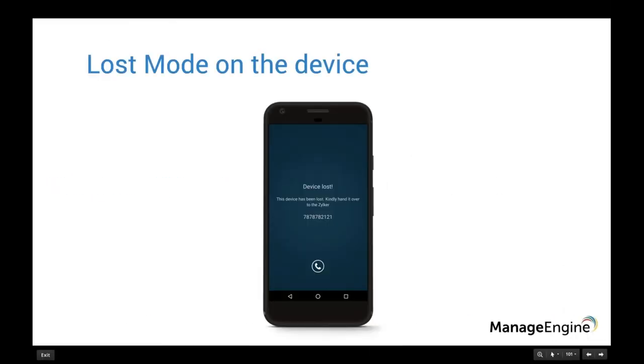So let's see what happens on the device once Lost Mode is enabled. As you can see, the device will be restricted to just this particular screen and will display the message that you configured on your MDM server. And you will also have the calling functionality as discussed earlier, which is programmed to contact just the particular number that you had entered on your MDM server. This is especially useful if someone comes across your device and wants to return it to the owner, right?